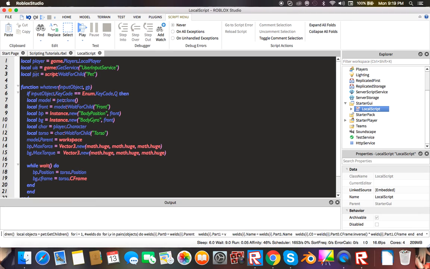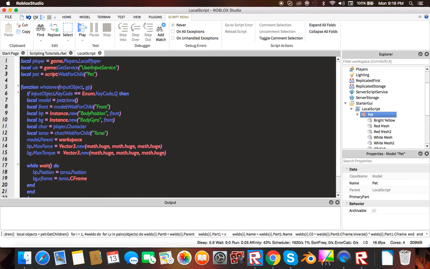And then I did the pet, which is under the script, of course. I like to use the WaitForChild method, as I've stated before. It just prevents lag and it's more efficient to me. So then I made a function here with the parameters of input object and GP. Don't worry about that, it's game processed event. Never used it, don't really care about it.